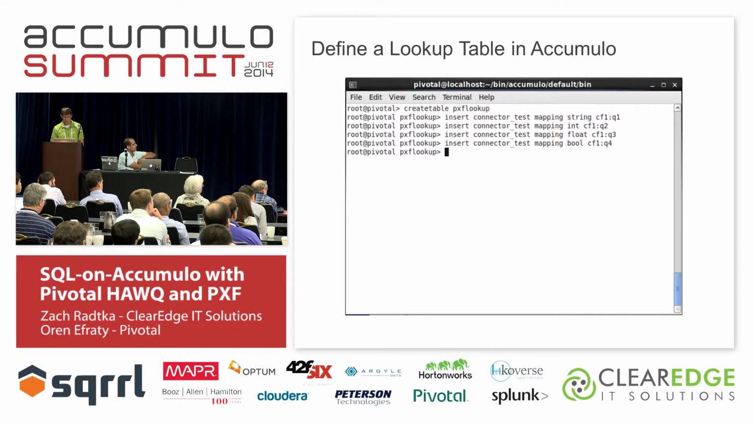So when we go back here, if we want to create a table that has friendly names, we have our same table definition, except we're going to have friendly names, not the column family, column qualifier names. It's actually very nice to make things readable for users. Now let's query our lookup table here, and all the data is the same, except, right, we have string, int, float, bool. Those are the friendly names that we actually used for our table.